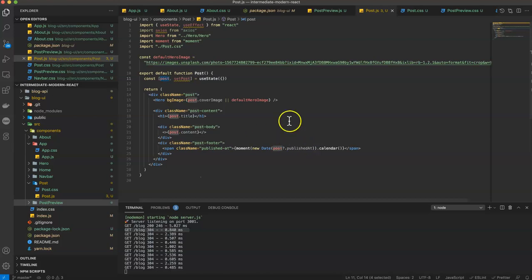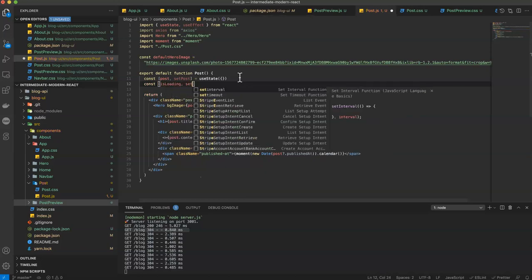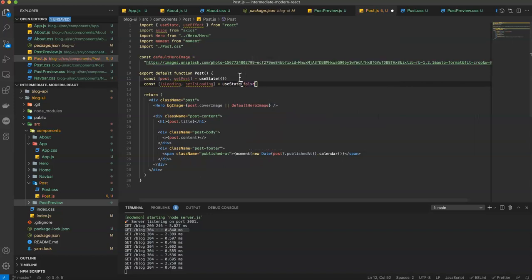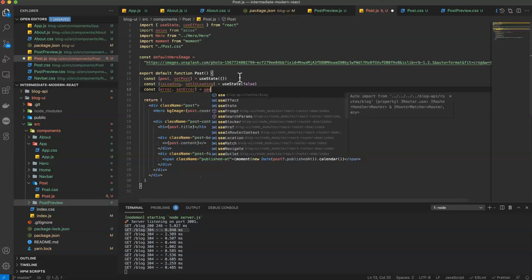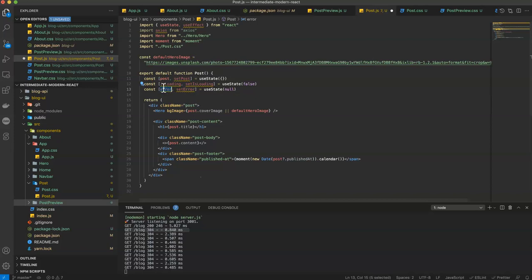Cool? All right, so the first thing we want to do is define a few other state parameters. We're going to say const isLoading, setIsLoading equals useState false. We also want to say const error, setError equals useState null. So if there's an error or anything goes wrong when fetching our post, we're going to set an error here. While we are fetching, we are going to have this isLoading flag set to true.